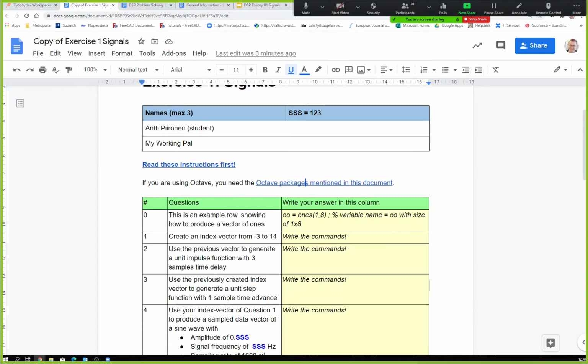When you start working on the exercises, you will just write the answer in this column. The first one is just an example, for example here, create an index vector from -3 to 14. Now we can start Octave and see how that one is done.